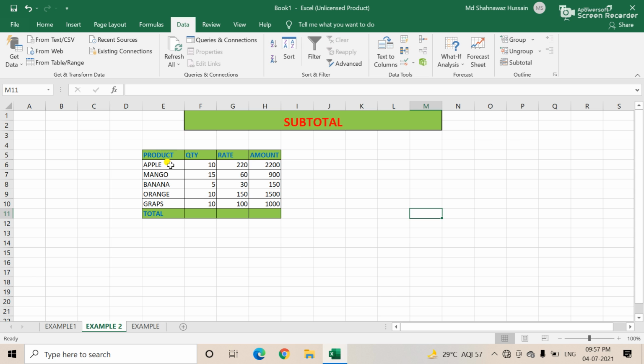See, here I have written the products: apple, mango, banana, orange and grapes. Here are the quantity and the rate, and you all know how to display the amount. Again I'm showing you. First you select this all, then I delete. Equal to quantity into rate, then press the enter button, then select, then Control R. Then the total is there.